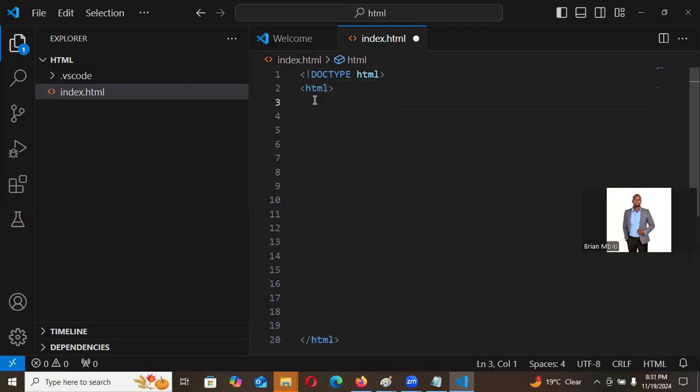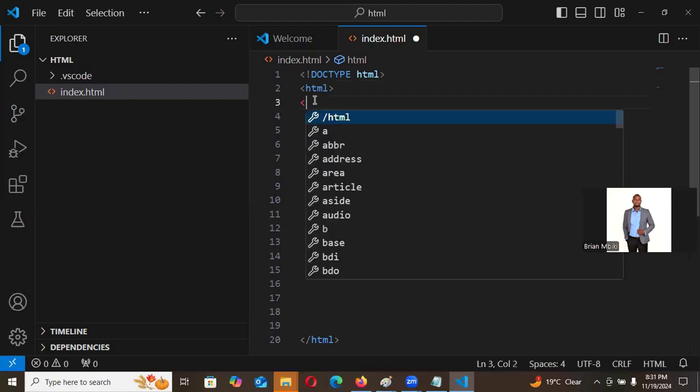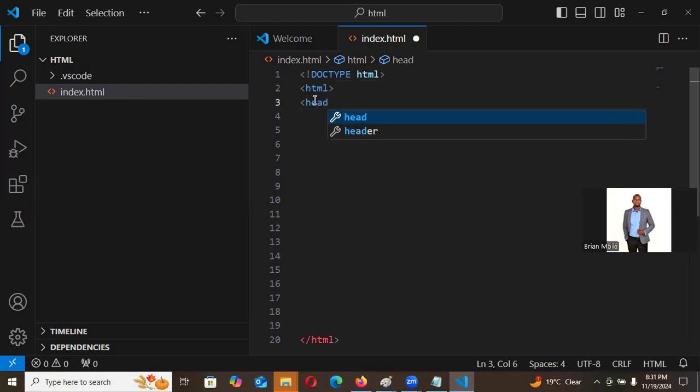Fine. So the next one we are going to learn is the head tag, and that is how you write it. Remember, Visual Studio Code makes it very easy. Once you open a tag, it closes. Be sure you write it the right way, because if you write it wrong, it will still close it. It's called GIGO, garbage in, garbage out.